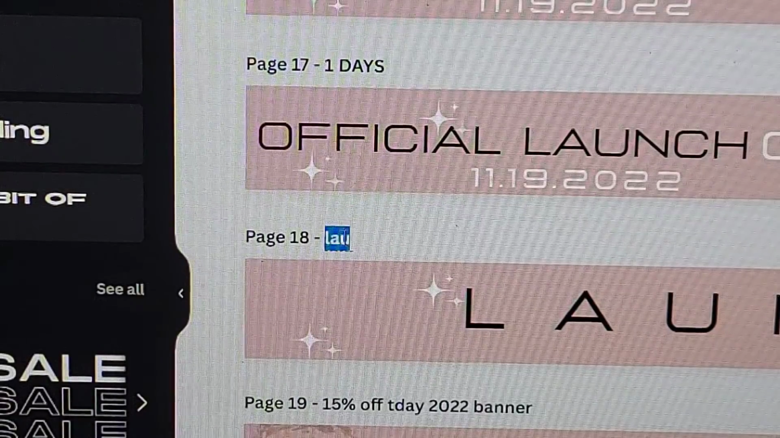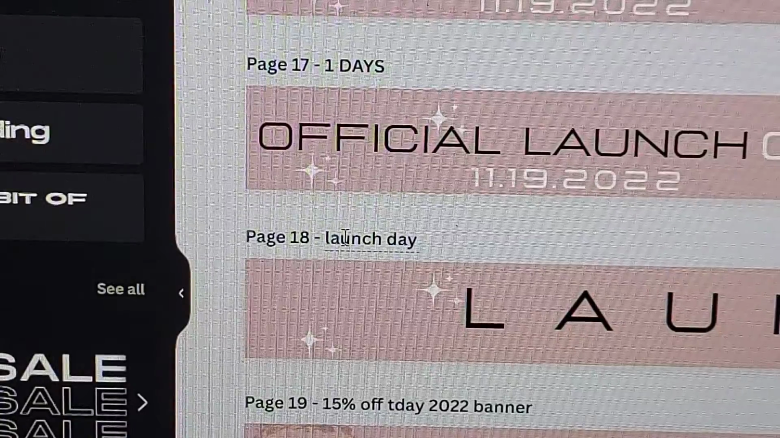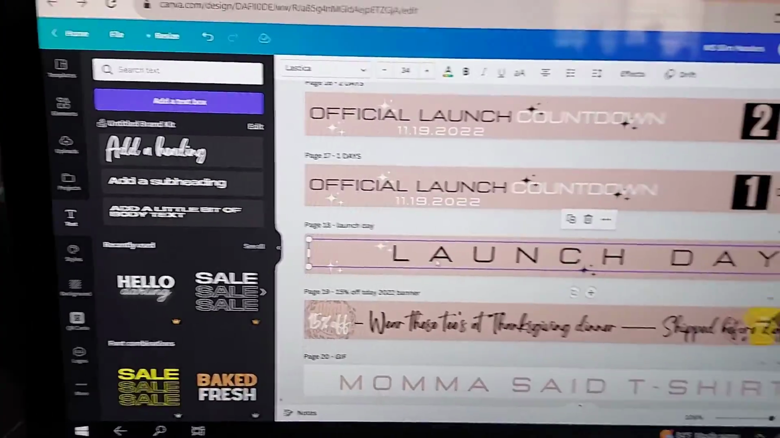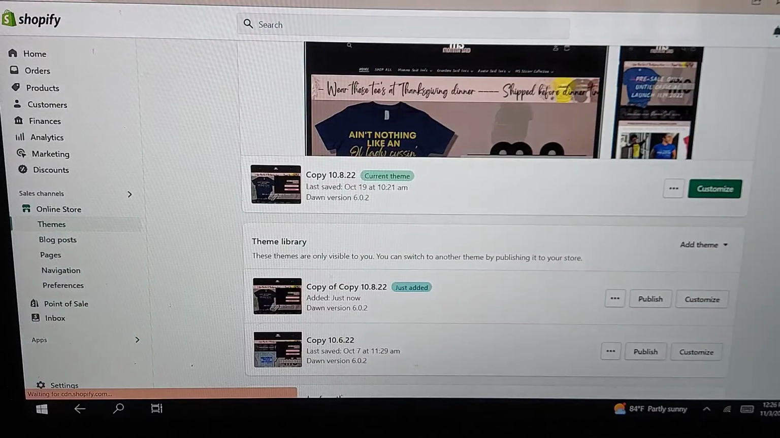From there, what you should do is label your pages. So when you save it on your files, on your computer, whatever you do, you want to make sure that each banner has its own name so nothing gets confused with its own default name or anything like that.